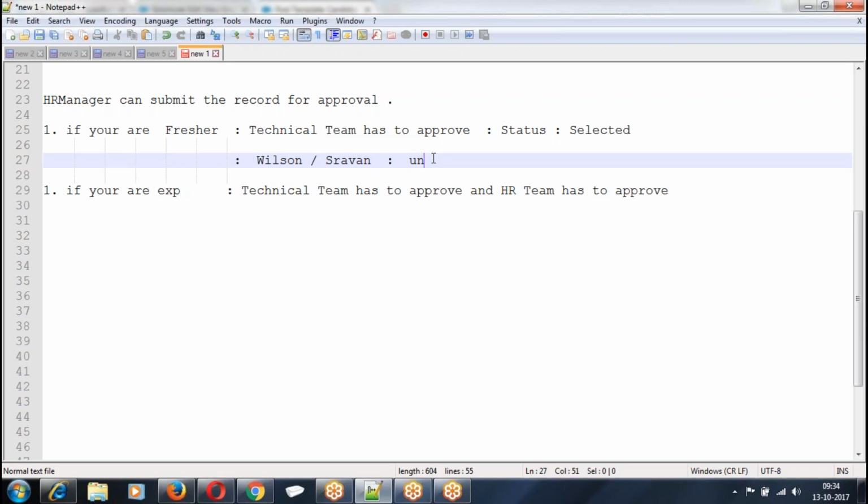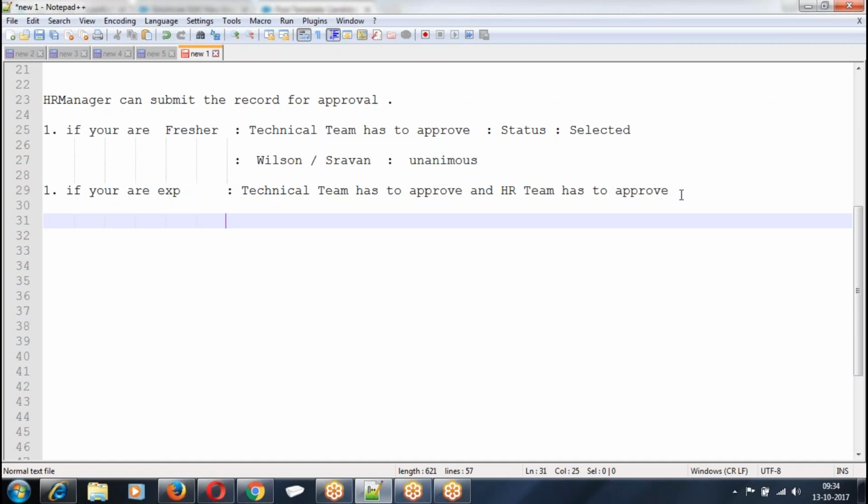Unanimous. It should not be first come first. It should be unanimous. Both have to approve it, then only you are approved. Once you approve, then the record should be submitted to HR. Who is the HR? Divya was the HR. She was the HR manager. If she approves, then you will be selected. Are you getting my point?